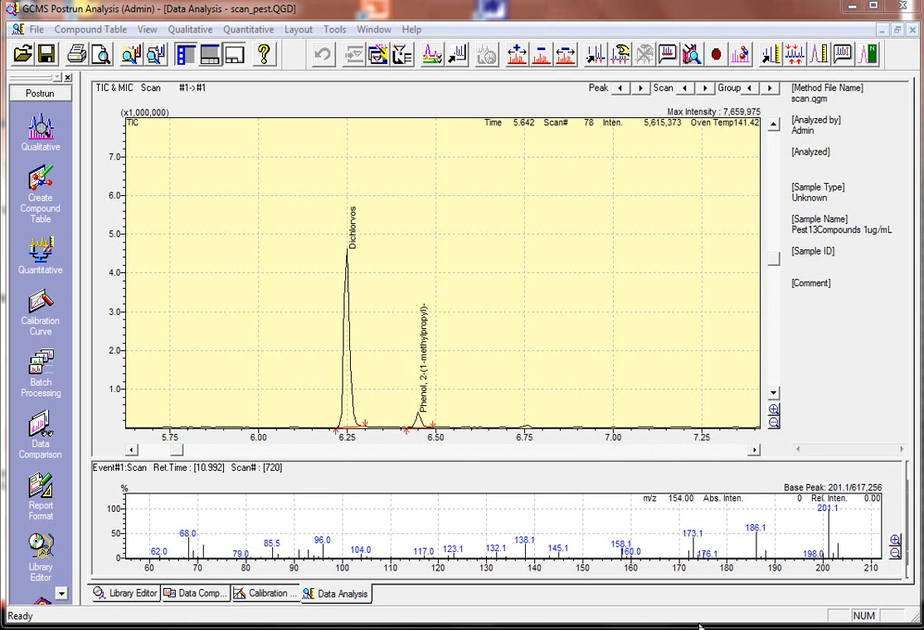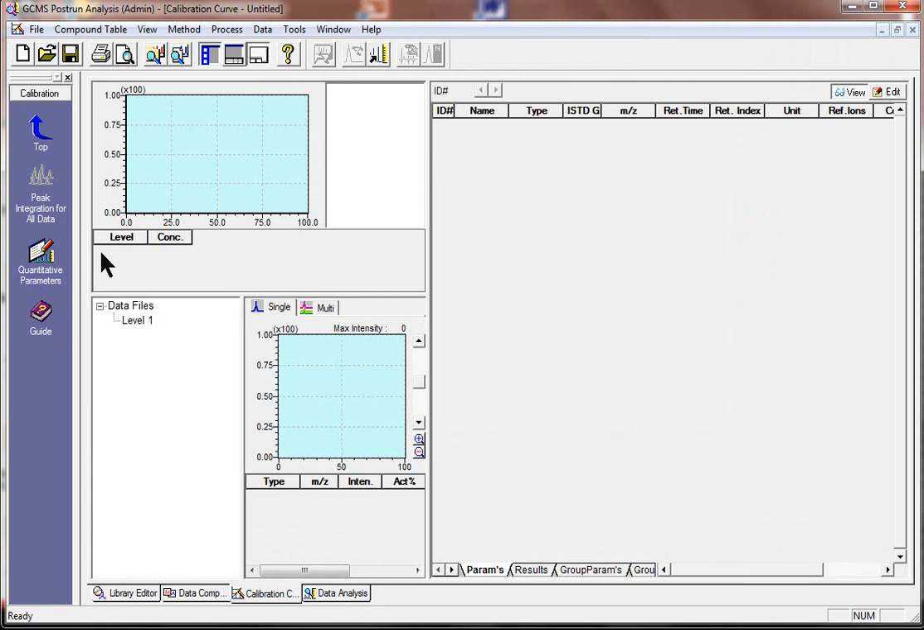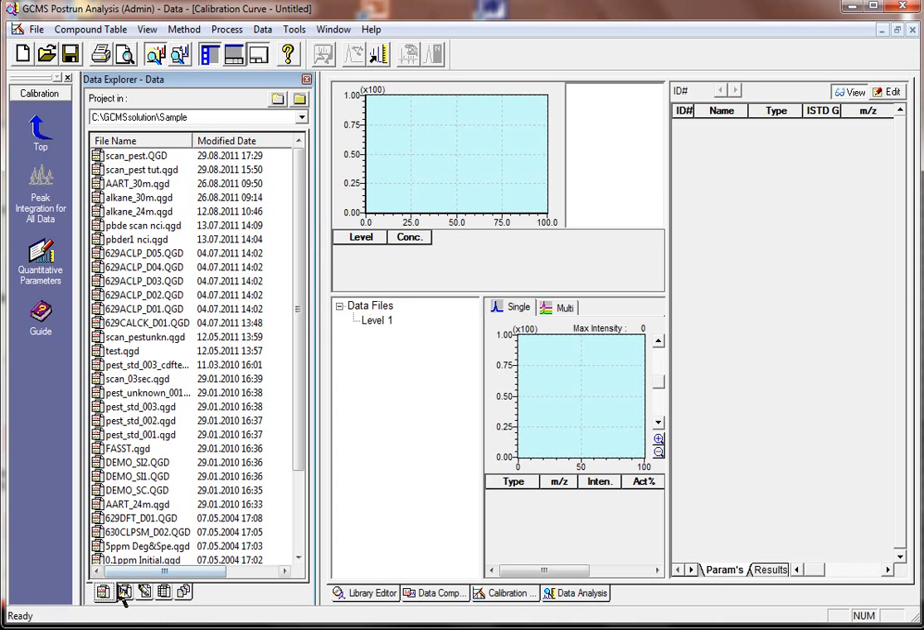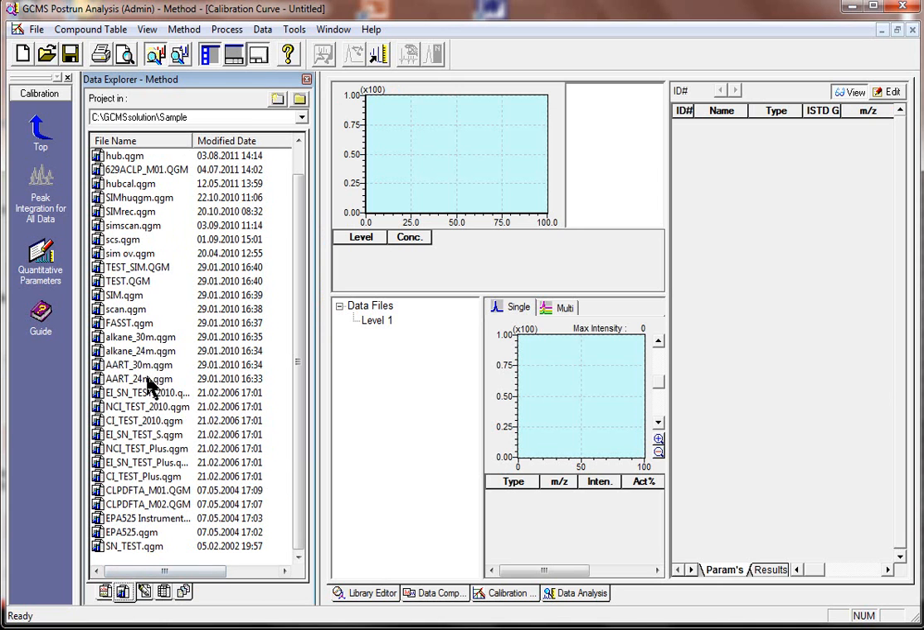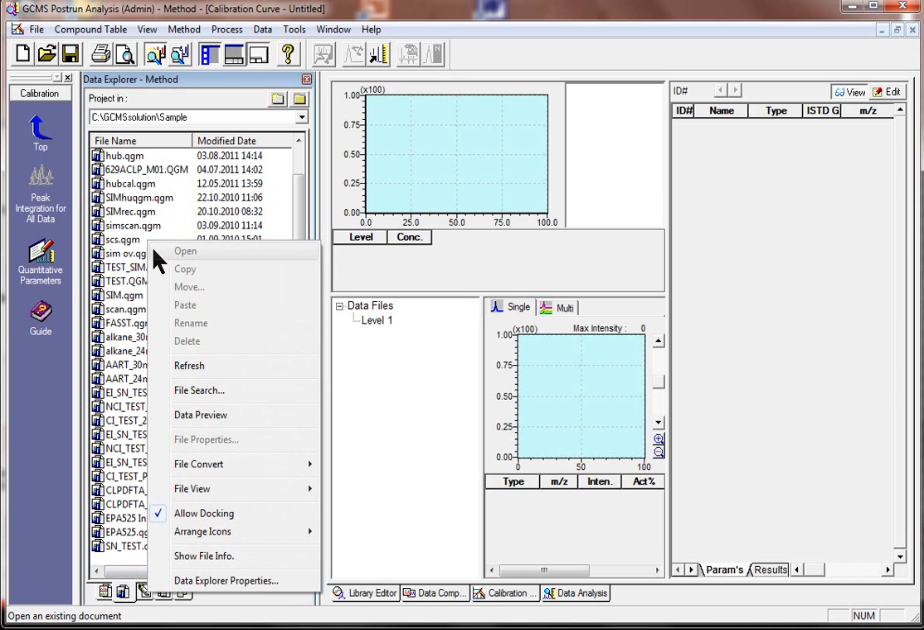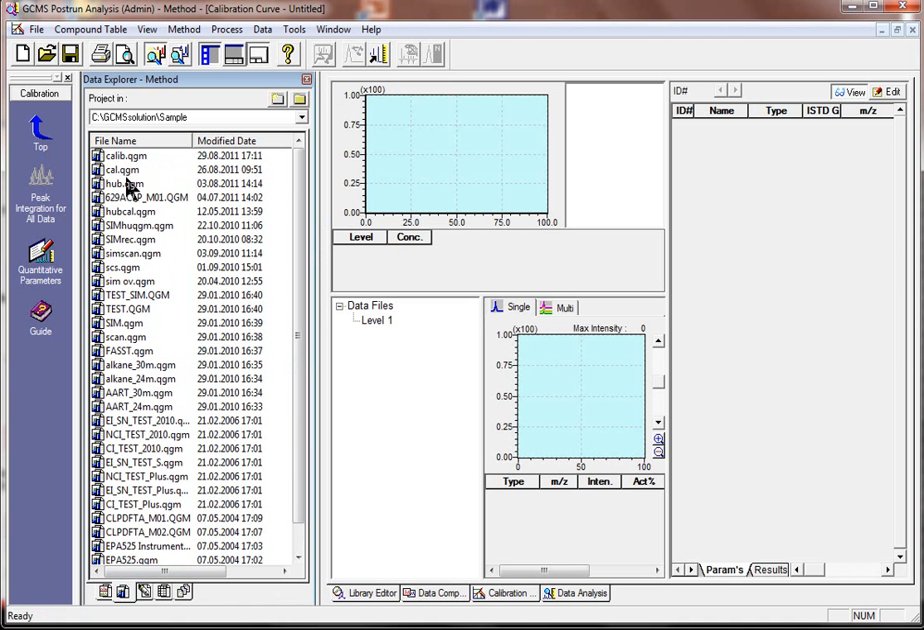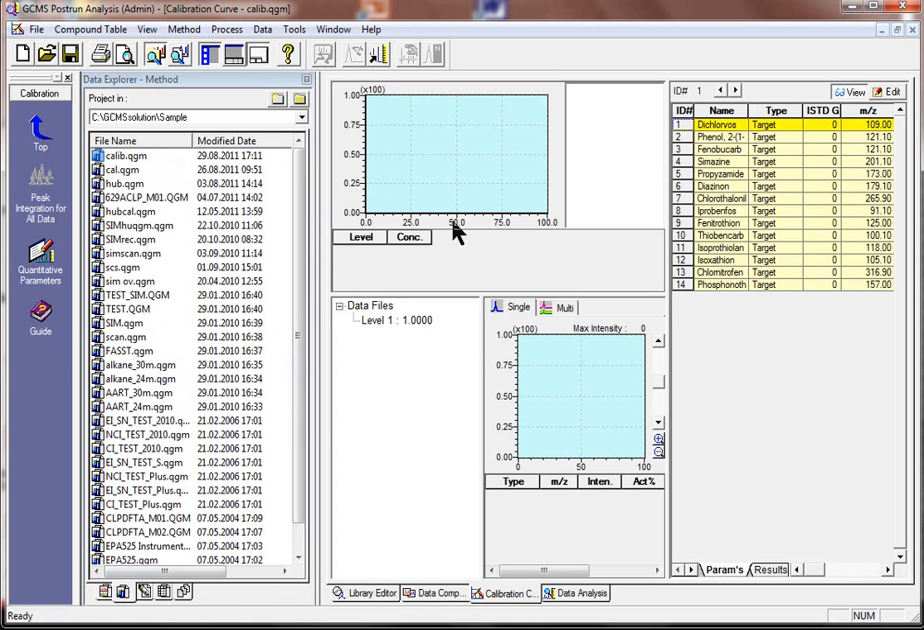This tutorial explains how to make a one-point calibration curve based on the compound table we created. For this we select the calibration curve window. To open up the method we stored, we activate the Windows Explorer and select the method part of this Explorer. We press right mouse button, refresh, and then we find the calib method we just created. We click and drag that into this window.